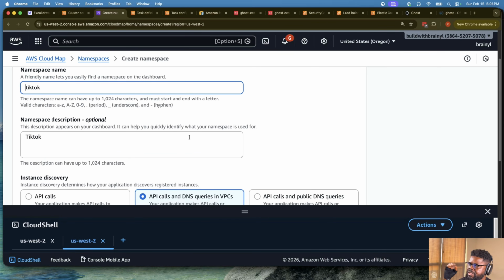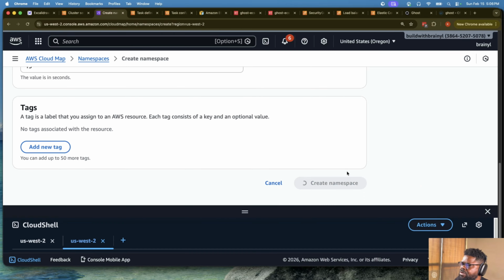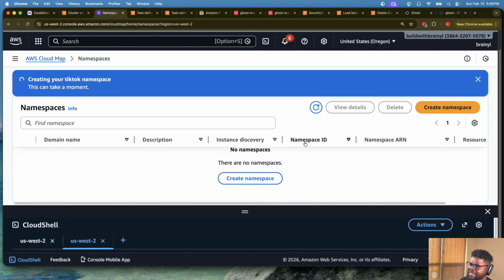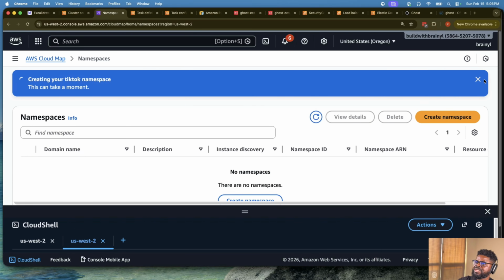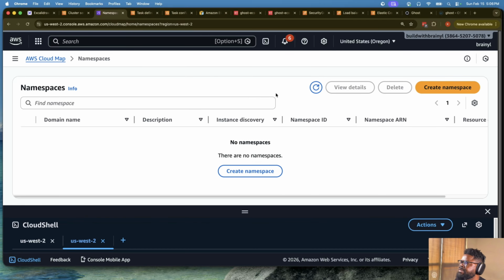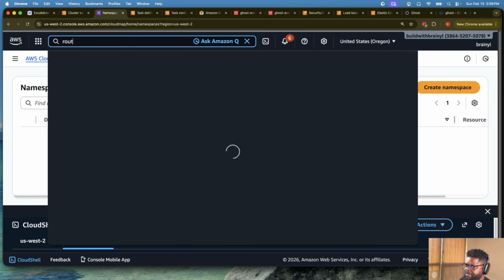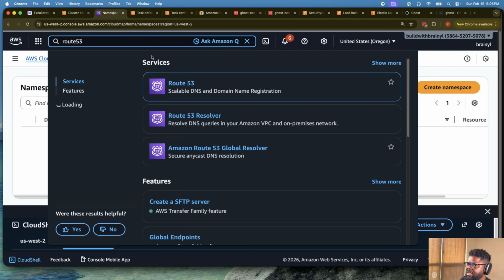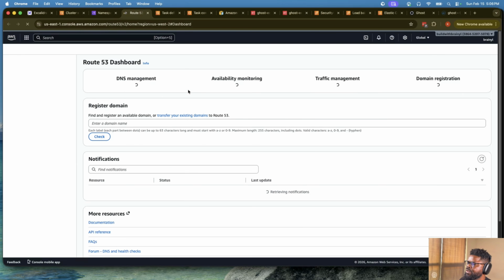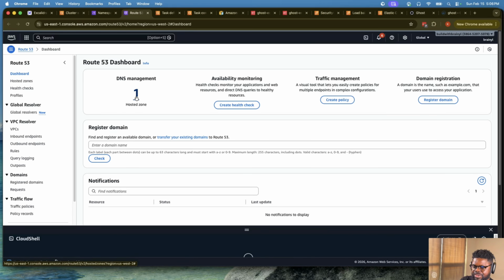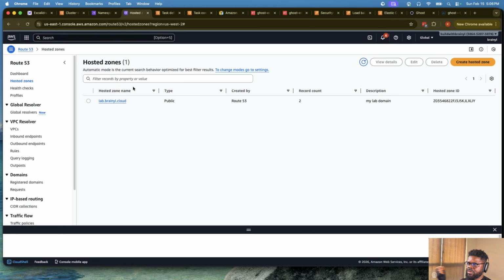But in this case, I'm going to be creating a TikTok namespace. The dev namespace is already gone. This is going to take some time to create. So let's give it some time. But one thing you will notice if I go to Route 53, because it's going to use Route 53 as an option, is that I have one hosted zone now, but once I include that, there will be a hosted zone.